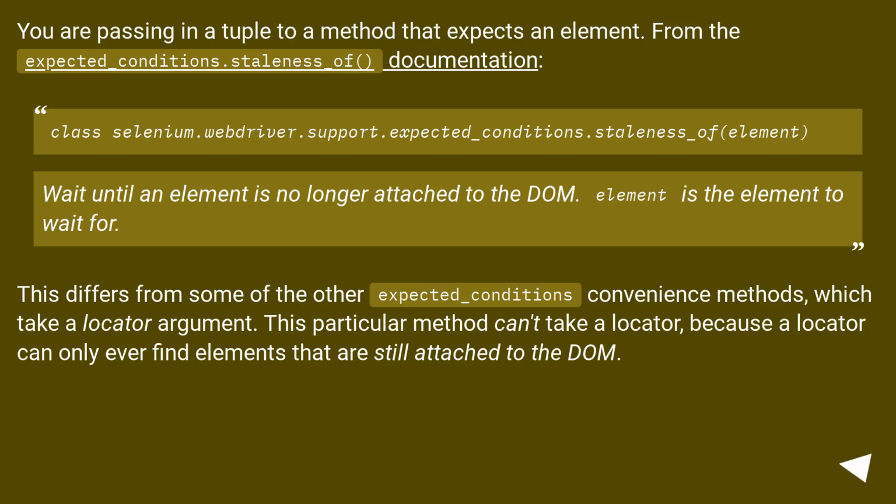You are passing in a tuple to a method that expects an element. From the expected_conditions.staleness_of documentation, class selenium.webdriver.support.expected_conditions.staleness_of(element): wait until an element is no longer attached to the DOM. Element is the element to wait for.